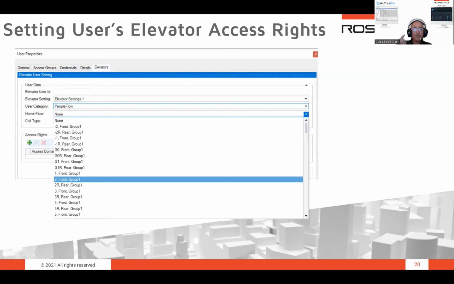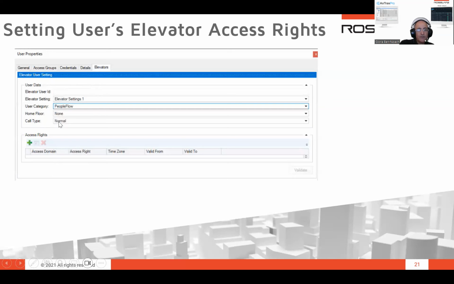But if the user is not assigned a home floor, then we would have to assign him access rights groups to set his floor access rights, as we will see later on in the access rights section below here. In this access rights section, we will select the user's access rights groups. For now, we will press none, so the user will not have a home floor.